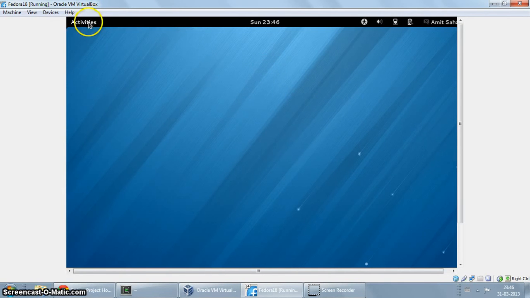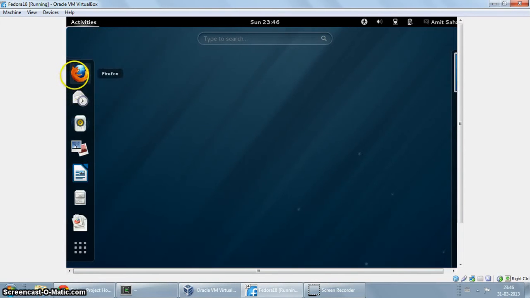Great. So this is the GNOME desktop, so you can see the various applications here. This is Firefox. This is the music player called Rhythmbox. This is a photo management application called Shotwell. This is LibreOffice Writer, the file manager, documents. To search for an application, you can just type in here.